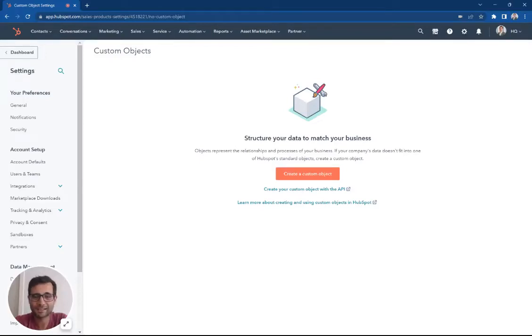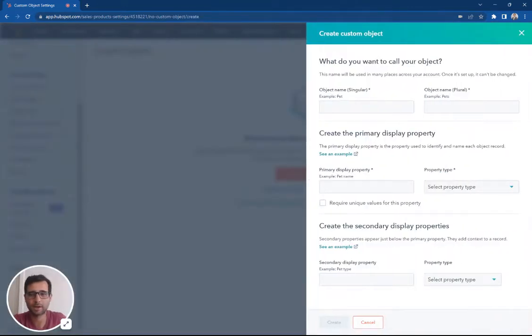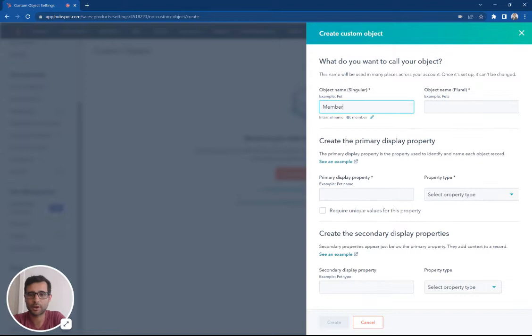HubSpot has added a fantastic new tool for creating custom objects. This is even easier than their previous tool. So right now I'm in my portal. I'm over here, underneath custom objects, and I'm going to hit create a custom object. I'm going to use member as our example again.